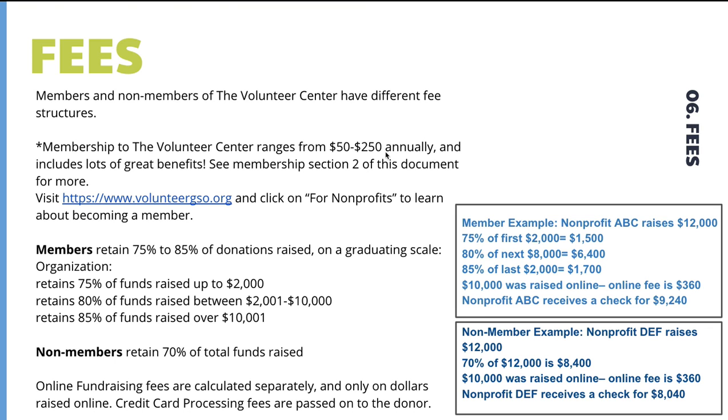If you're a non-member, you retain about 70% of those total funds raised. So like I said, the $50 is well worth it for you to retain more of the donations that you're receiving.